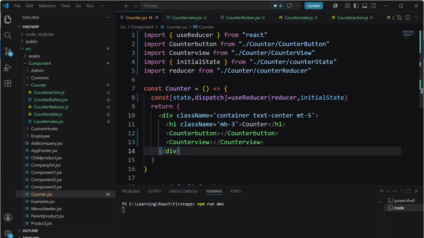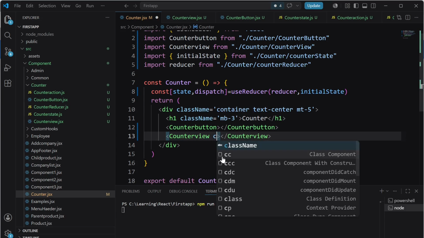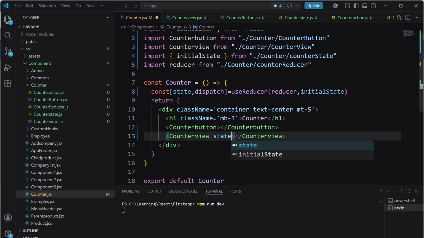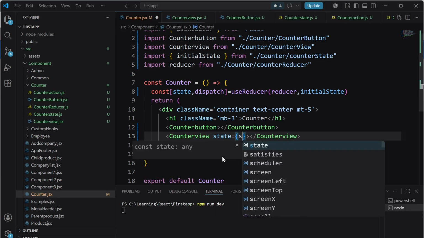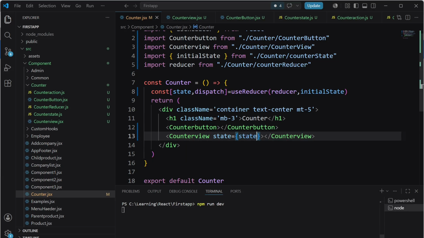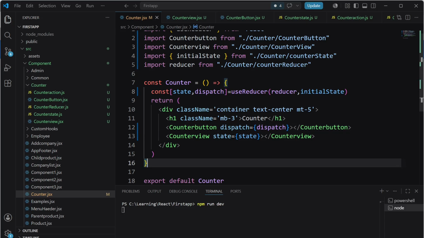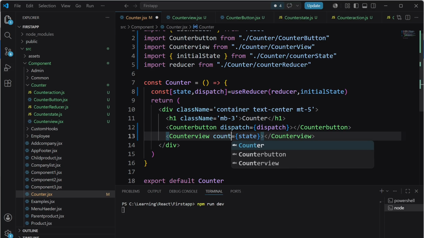Okay, next, through the props, we can pass this state and dispatch to the respective components. For this state, we have to display the current state value, so we can pass it to this counter view. My prop name is count. Similarly, for this counter button, we can have this dispatch and pass this value also. And this naming, if required, we can give some different name for the props. Maybe I can change this one into count at least.